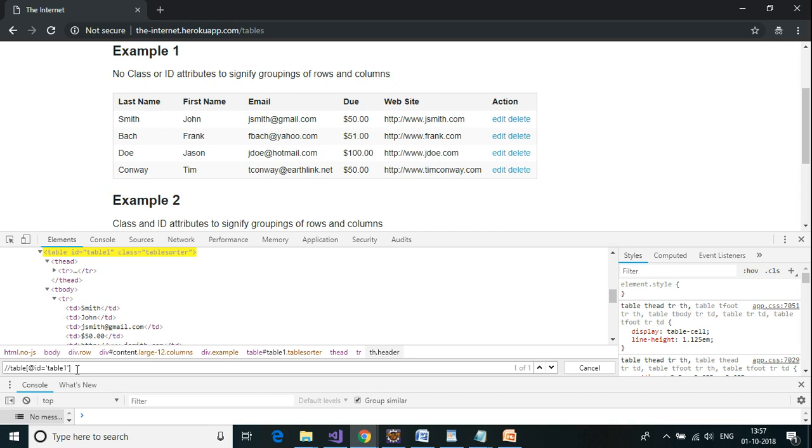So to do that we will use /descendant of type TD, that is table data. So there are 24 of them starting with Smith. So there is 1 2 3 4 5 6 multiplied by 4 rows, that is 24. So there are 24 total table data items.